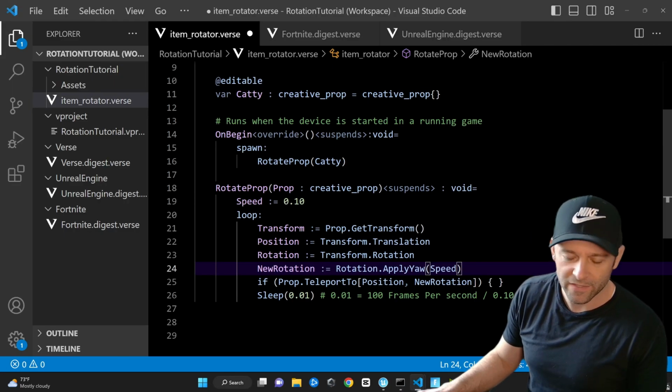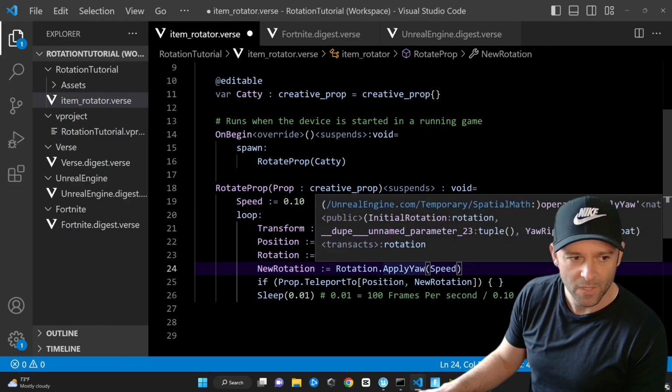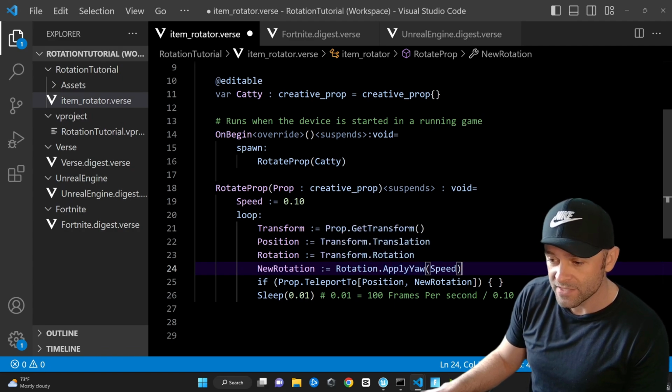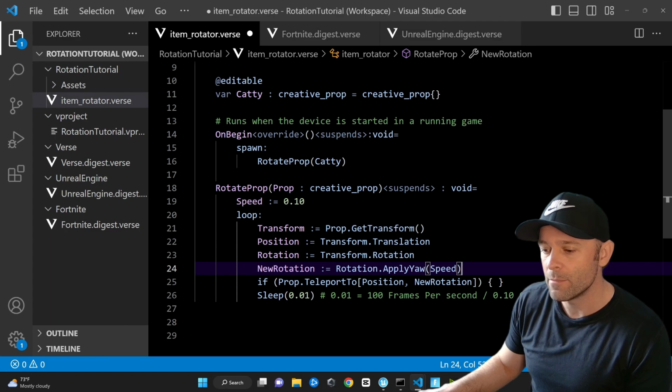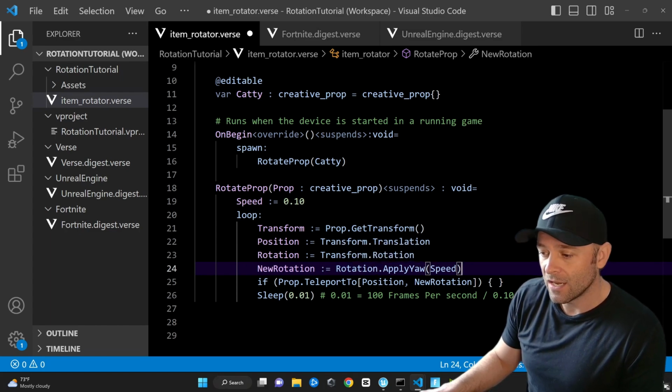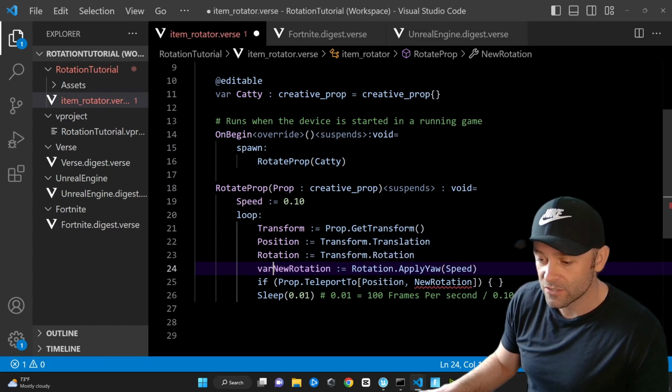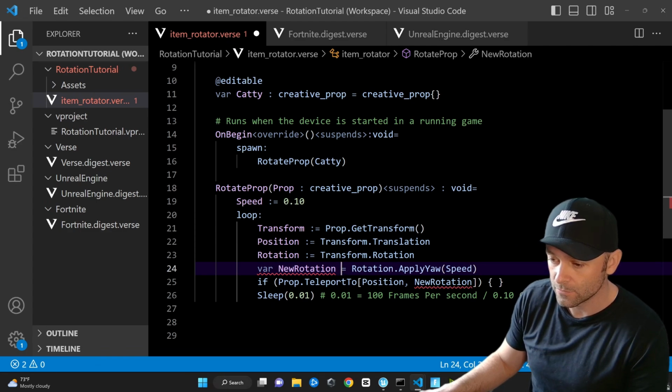So let's just apply the roll and the pitch as well too. So this is a constant, and it's a constant because we don't have the var keyword. But if I want to mess with it again, it's not going to let me. So let's go ahead and turn this into a var, like so.